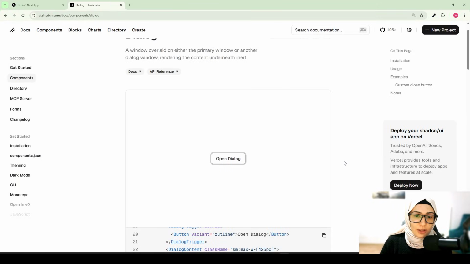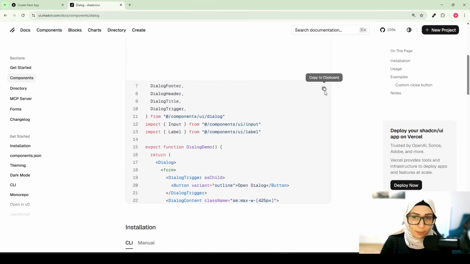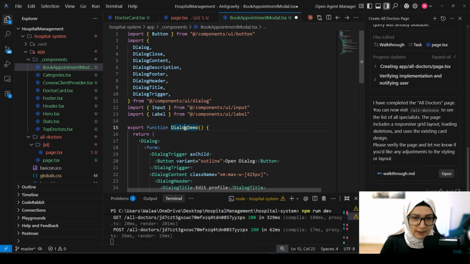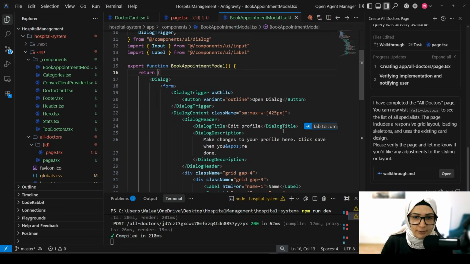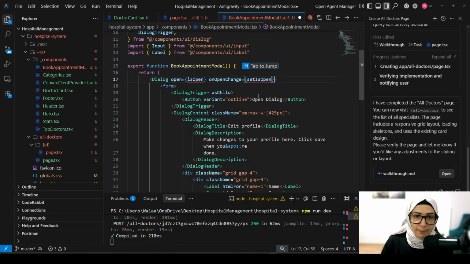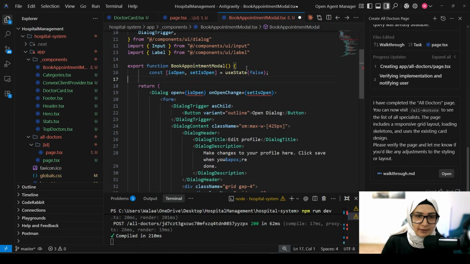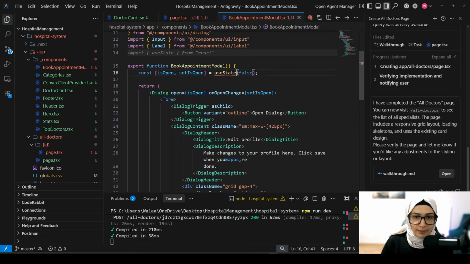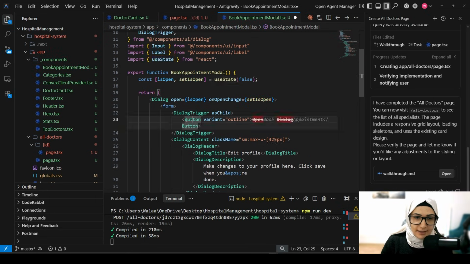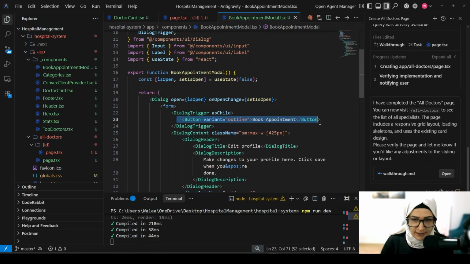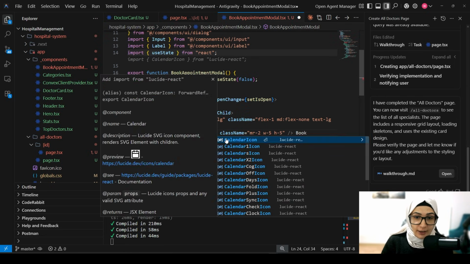If I go back here inside Shadcn, here is that dialog. I can take it, copy paste by the way, and put everything inside it. But here let me change again this name to book appointment model. Now inside dialog here I will pass open and state is open, which we have to create for that a new use state. So I will create it here just like this and import use state. And here inside this button I will replace it with book appointment. And inside it I want to put also calendar icon.